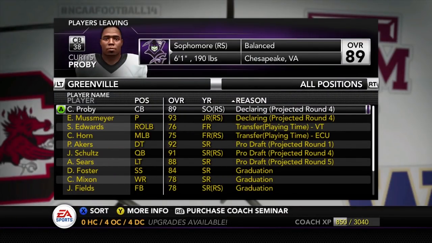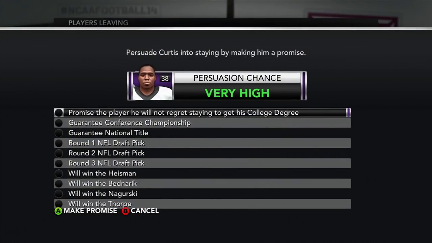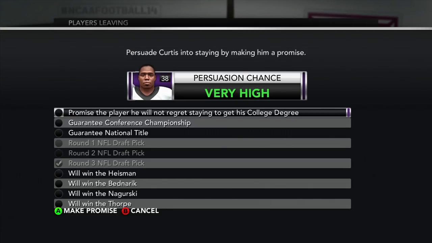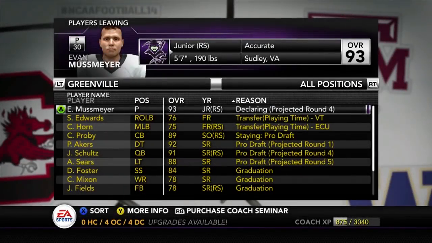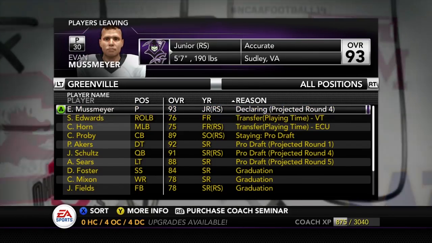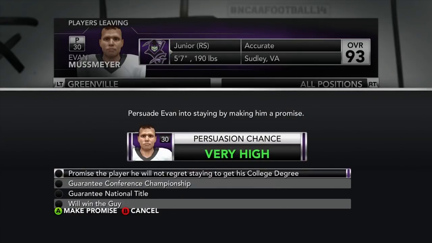Curtis Proby. Probably would have been cool to see him get drafted, but he's going to come back and try to improve his draft stock. He's declaring his projected round number 4. Projected round number 3, actually. Evan Musmeyer was the round number 4. He's coming back. So that's good for the punt team, the special teams.